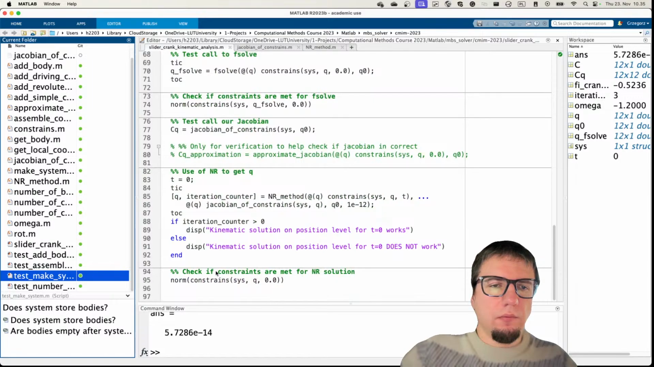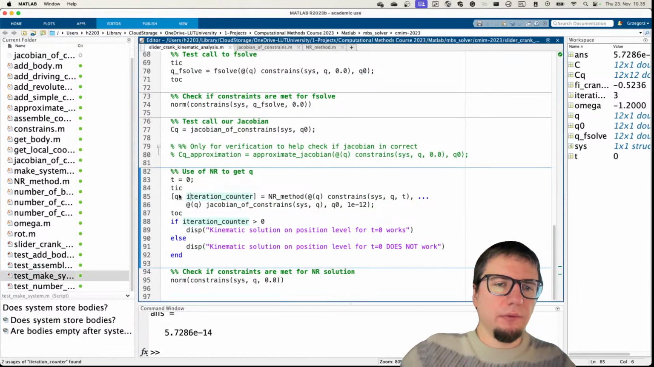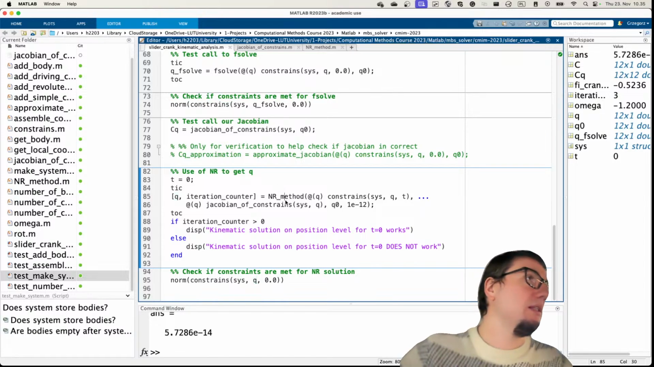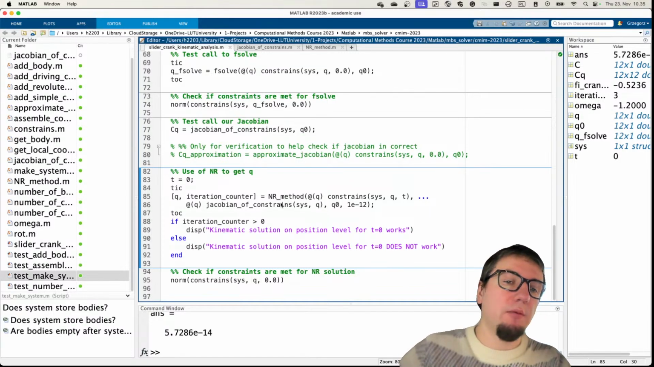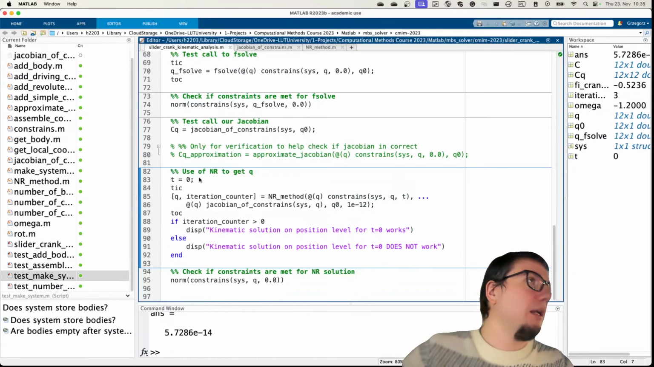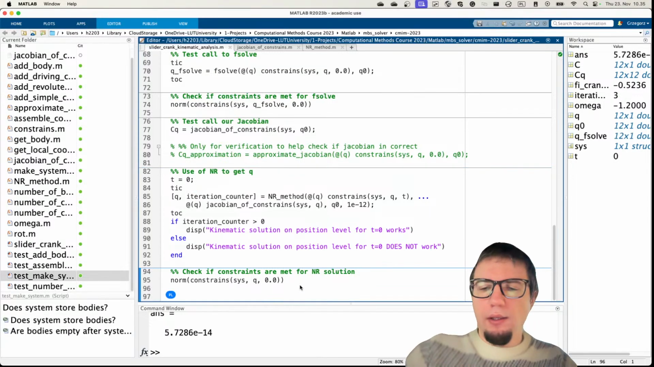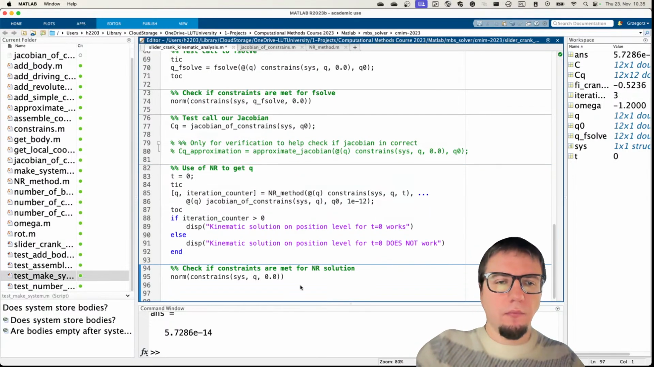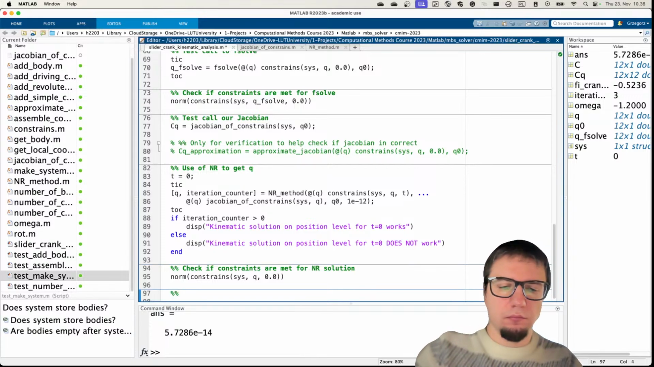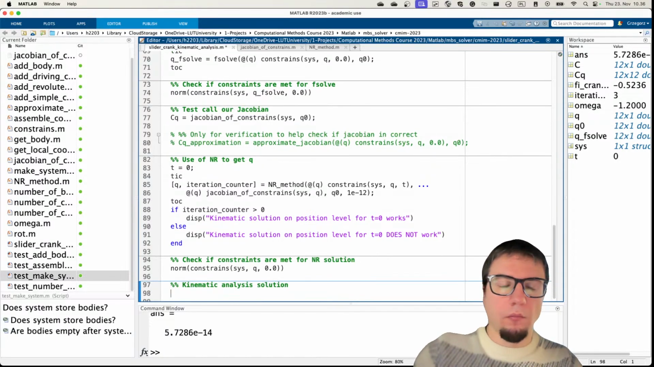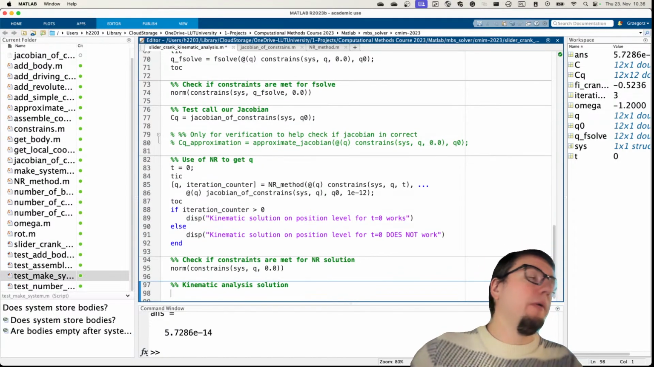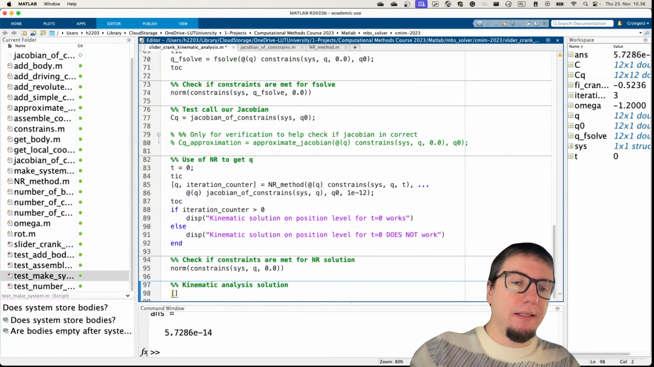So now we have it done in the way that we just calculate it once, because we wanted just to see if it works. We calculate it for t equal to 0. But we want to solve kinematic analysis, and then we want to make some plots possibly. But first we want to solve some kinematic analysis.